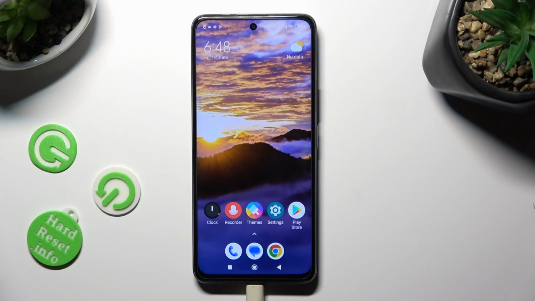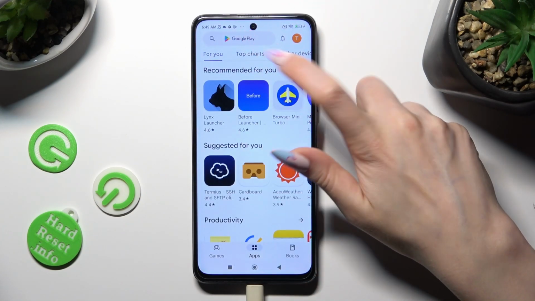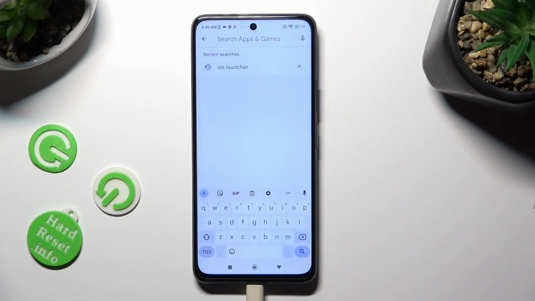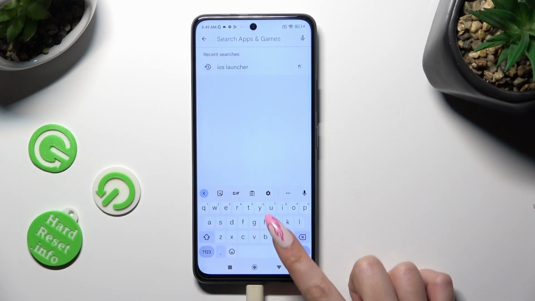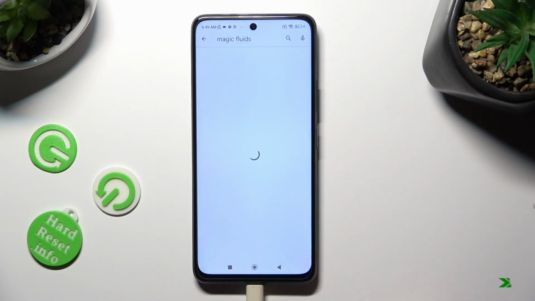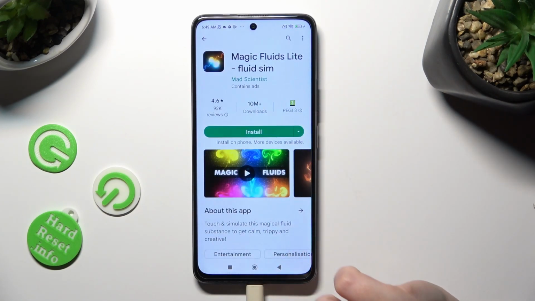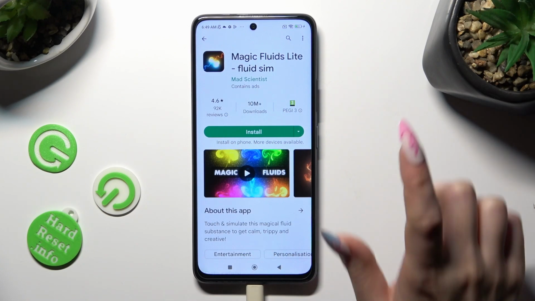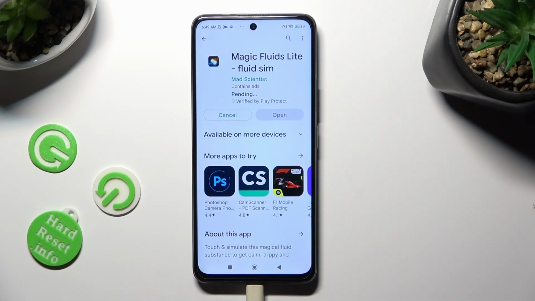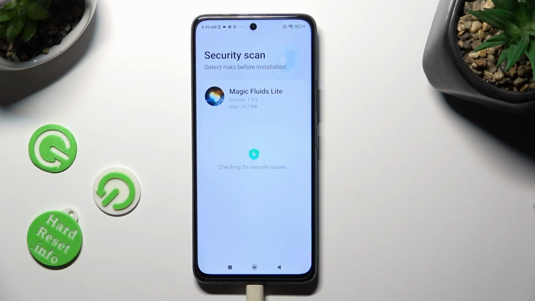You need to begin by opening Play Store and clicking on the search bar. Following that, type in Magic Fluid. Then download this free app from Mad Scientist developer, and when it's ready, open it. You can mute the music right away by tapping on the bottom left corner.